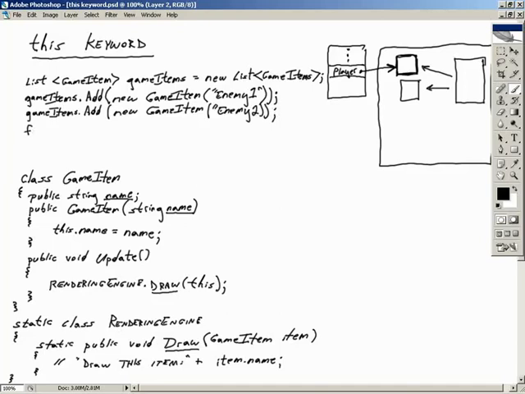So we could do a for each game item, and we'll just dump them into item. It's also a refresher on loops. Yeah, no kidding. We're using everything in game items. And with each one, what do we want to do? We'll just say item dot update. There we go.